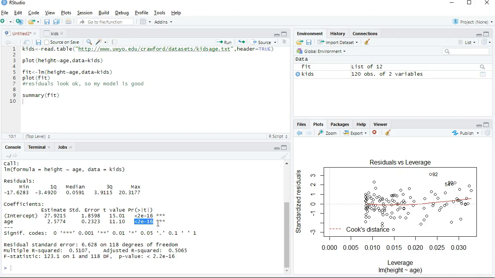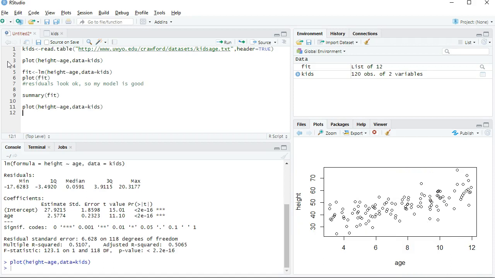That's 2 times 10 to the negative 16. It's basically 0. Small p-value means reject the null. Reject the null means yes, age does affect height. It's not really a shocker. When we plotted the data, we could see that that was the case. But go with me on this because we're setting up patterns that will still work for more complex data sets.